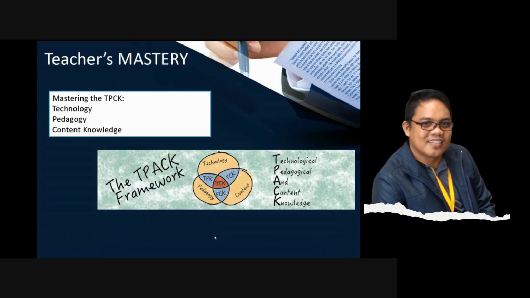Teacher's mastery on the TPCK, or the technology, the pedagogy, and the content knowledge. In other words, it's called TPACK. You need to master this one because as a 21st century teacher, you have to be equipped with the right technology, with the right pedagogy, and a content knowledge. You must master the technology, master the strategy, and master the content you are teaching. With this, you are now ready to write a lesson plan.